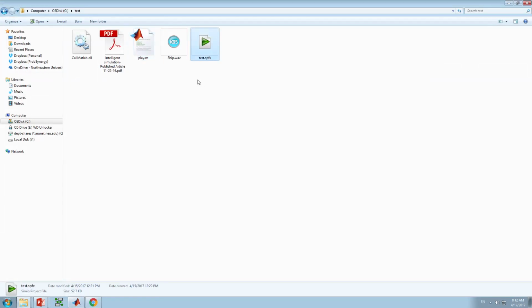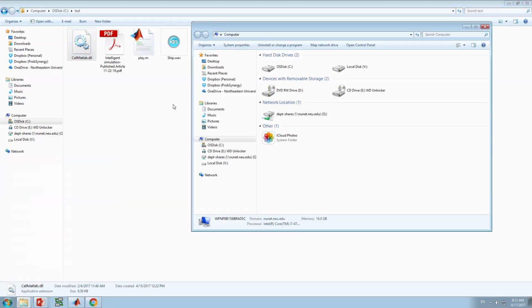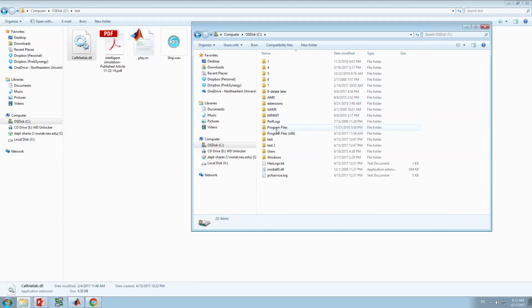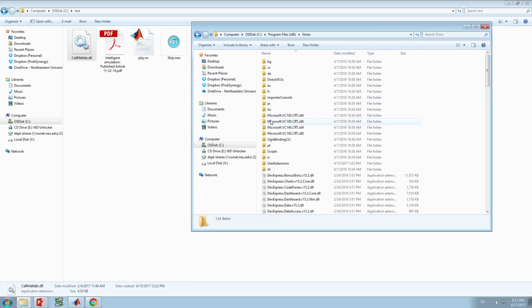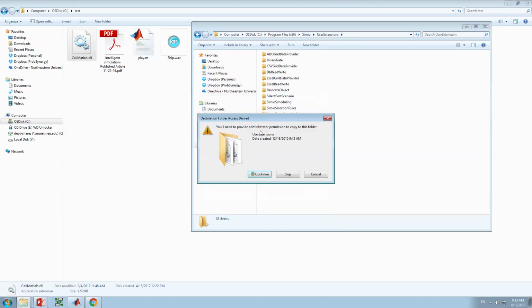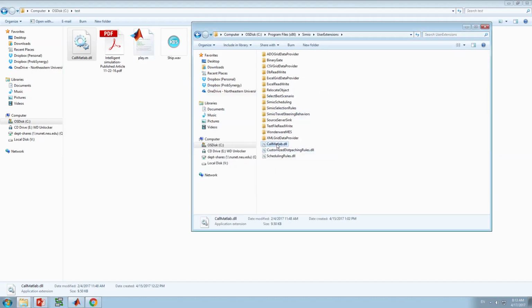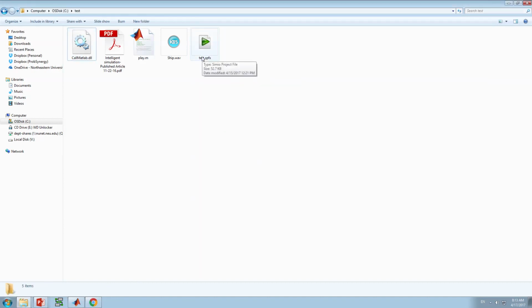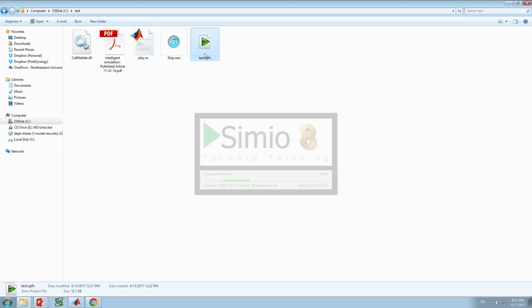And the last one is the test file I provided just to show you how we can implement this. So first of all, you have to copy this file. Go to the Simio directory, go to the C drive, Program Files, Simio, and user extensions, and just paste it in here. That's it. Now once this file is added to the user extensions folder of Simio, you can see the new step instances added to your Simio.